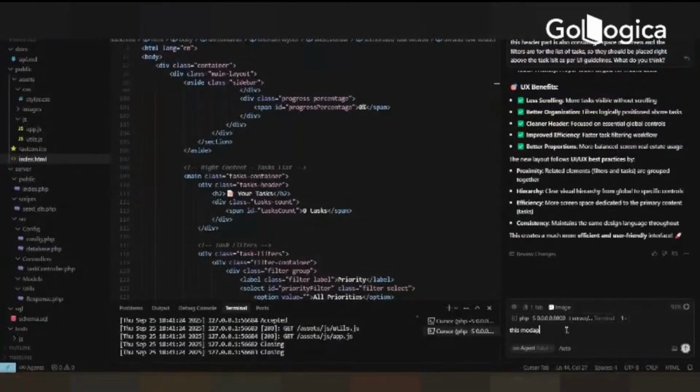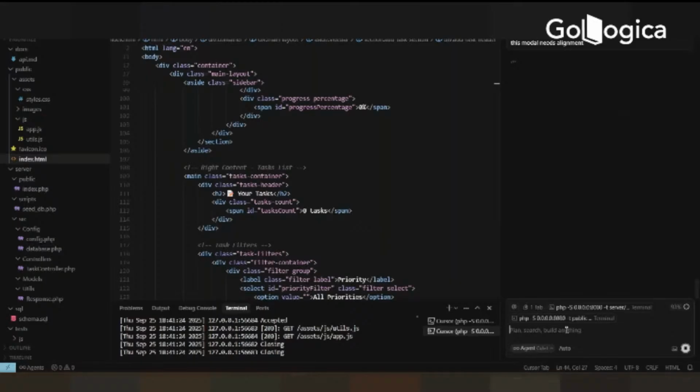Oh, it looks nice. This is in the center of the screen. It's very clean and clear.